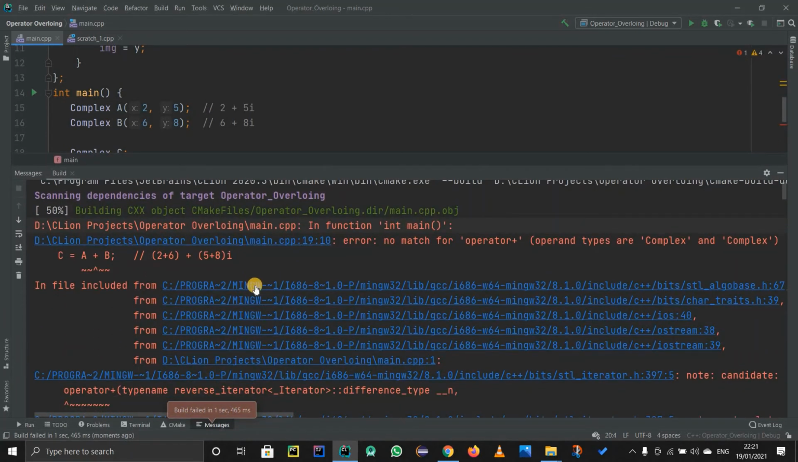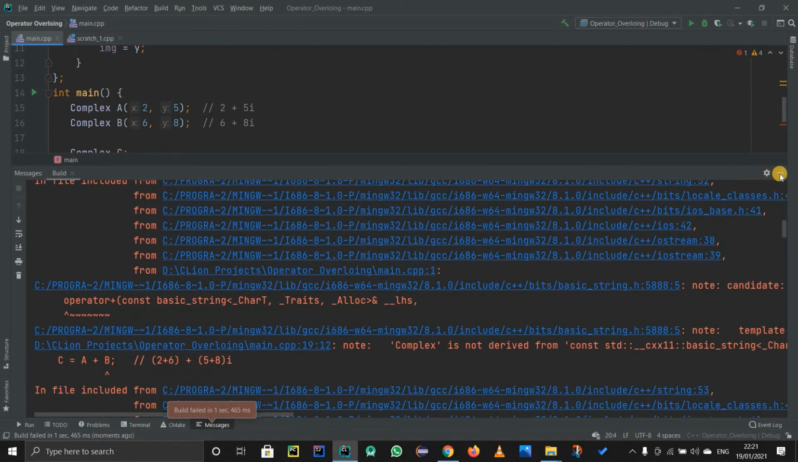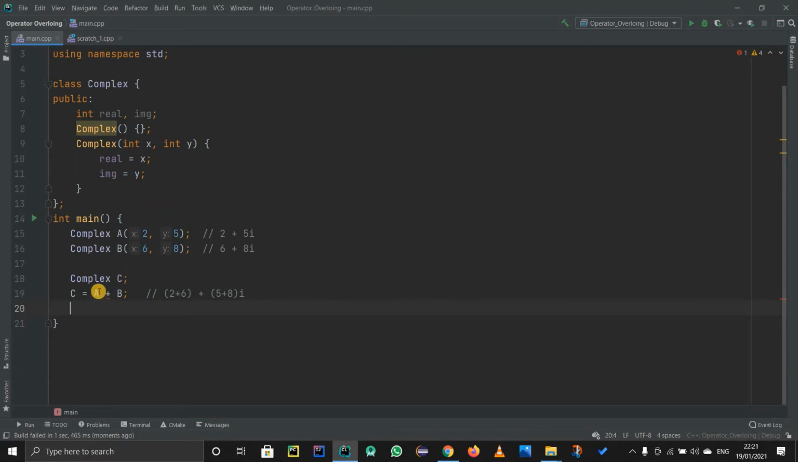So see, it is saying it has a bunch of errors, and really a lot of things that I cannot read. So basically it means that, as I told you, they are numbers, but for C++ interpreters, they are not complex numbers. They are two objects. So what are we doing? We are trying to add two objects. And how can we add two objects? It is not possible to add two objects. That's why it gave us an error.